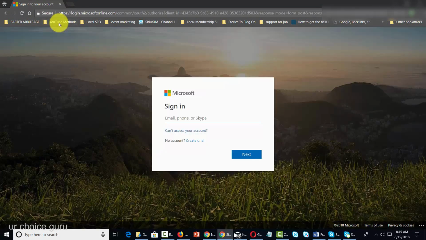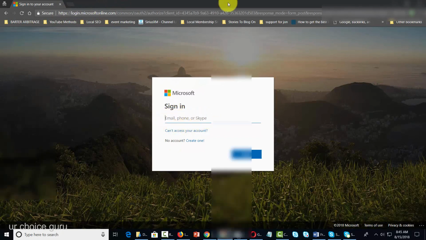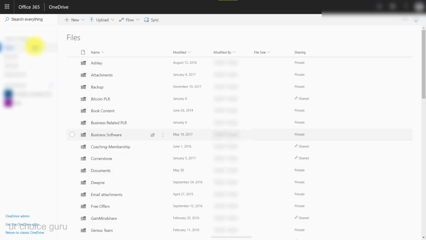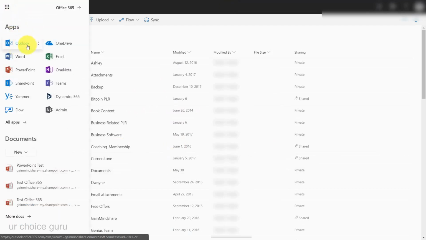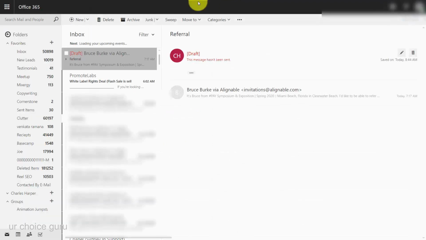You'll log in to the address login.microsoft.com, and you'll sign in with your Microsoft email address. Once you're logged in, you will go to your admin panel, and then you'll click on the icon for Outlook. And you'll then be able to have all of your email addresses in one place.